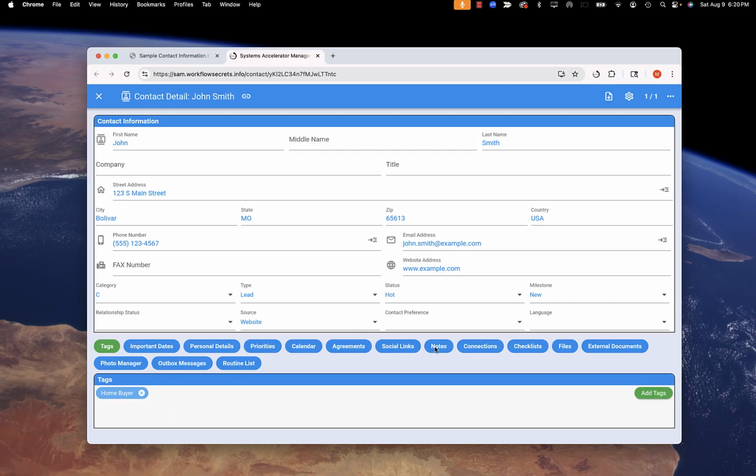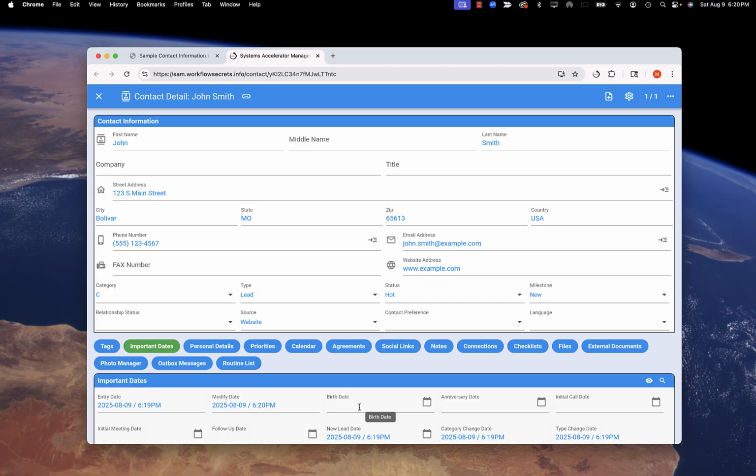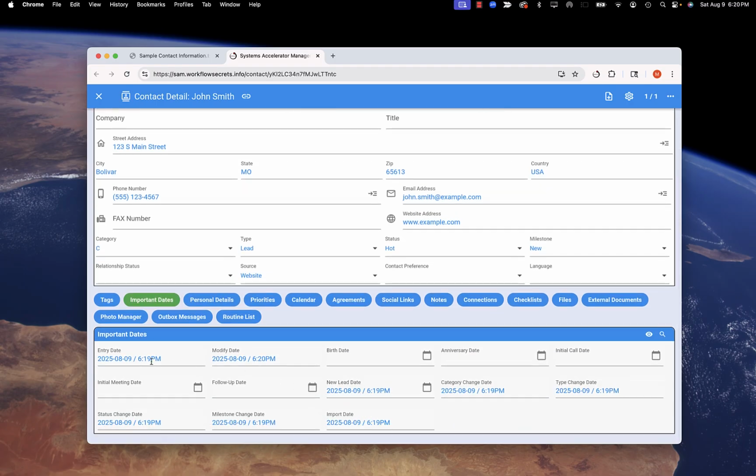If there was any information that was put into the notes section, you can go into the notes and you can see the note. Basically, the author on that is just the AI imported and what date and time stamp that it was done. Any important information or important date information will be put in here as well. When it was imported, when it was modified. If you're using a specific date field from your group, you can identify that. It'll put it in there, and then you can have a routine set up for that. And then it will also have the import date as well.